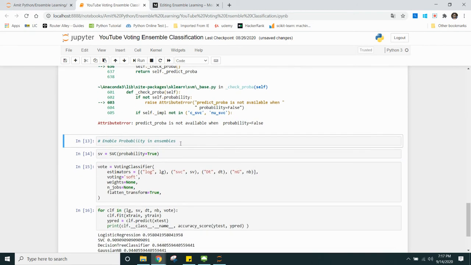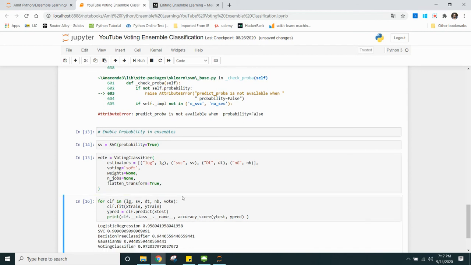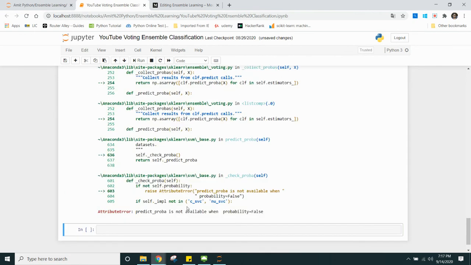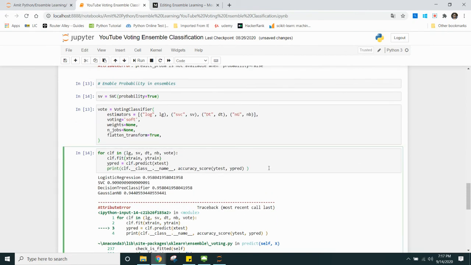We'll enable it for SVM. So now for SVM, I have just set probability equal to true. Now for the SVM classifier, probability has been enabled. So again, I'll call vote. And now again, I'll define the voting as soft. Let's run it. And now again, we will come to the loop and we will verify it.